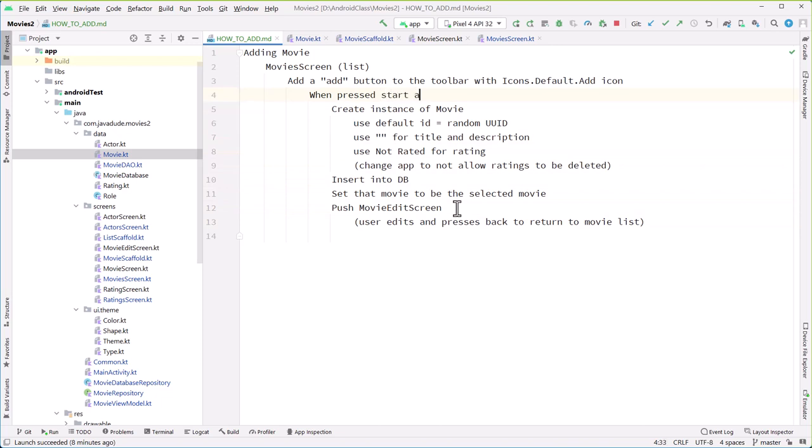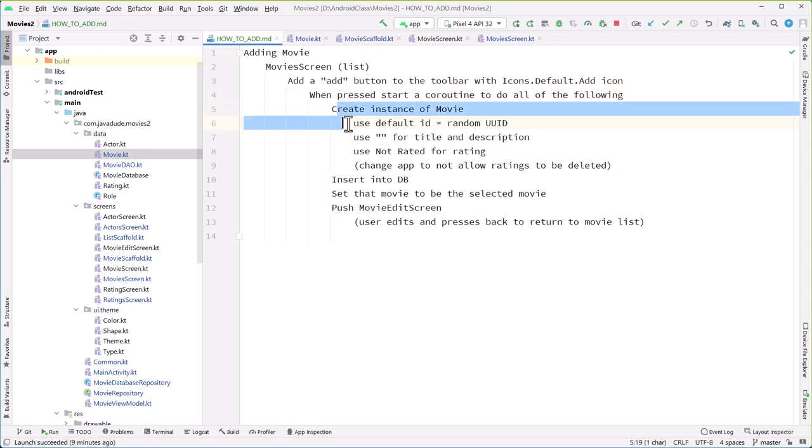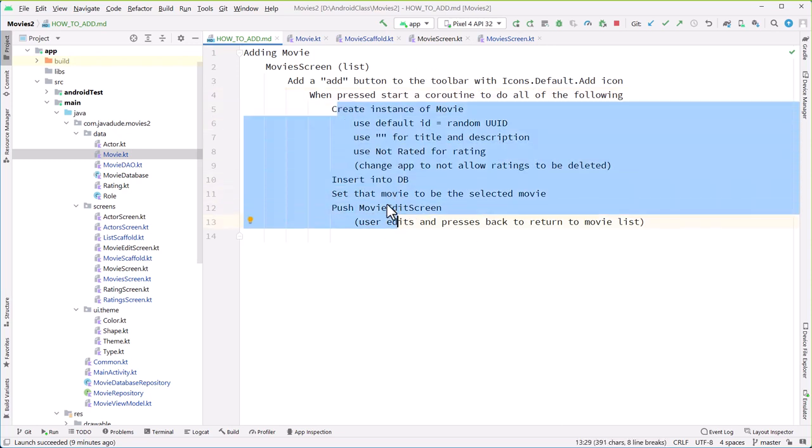Start a coroutine to do all of the following. And this will make sure that this all happens in sequence off of the UI thread. And it should be something that's a fairly quick process, but because we're doing IO, which may block for a little bit, depending on what's going on, you definitely want to put this on a background thread.